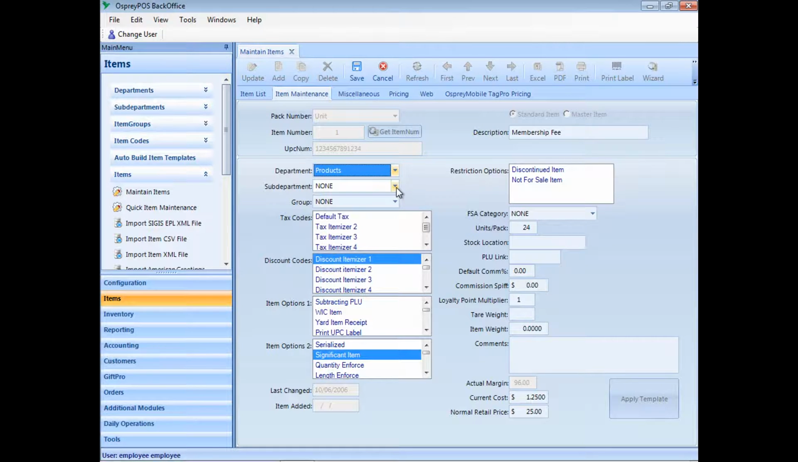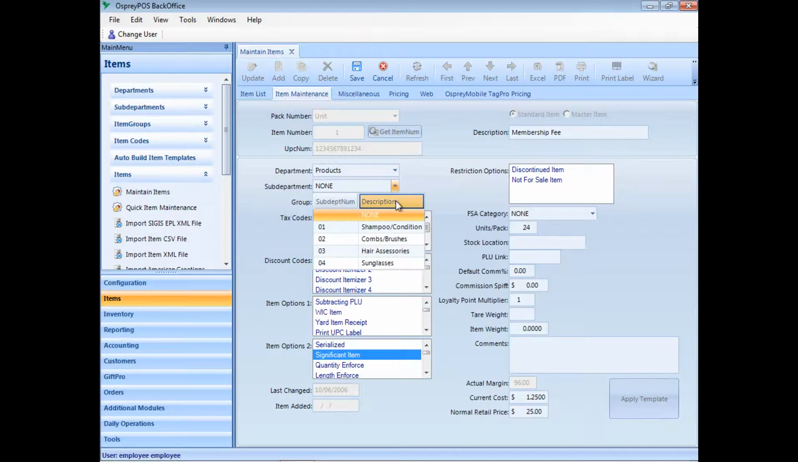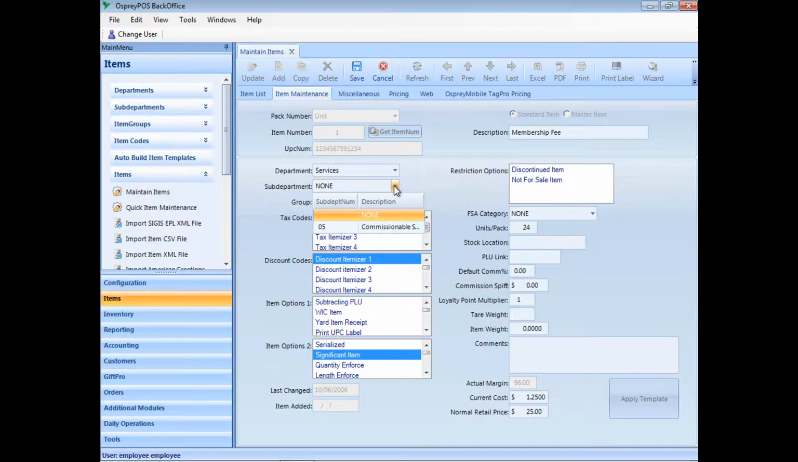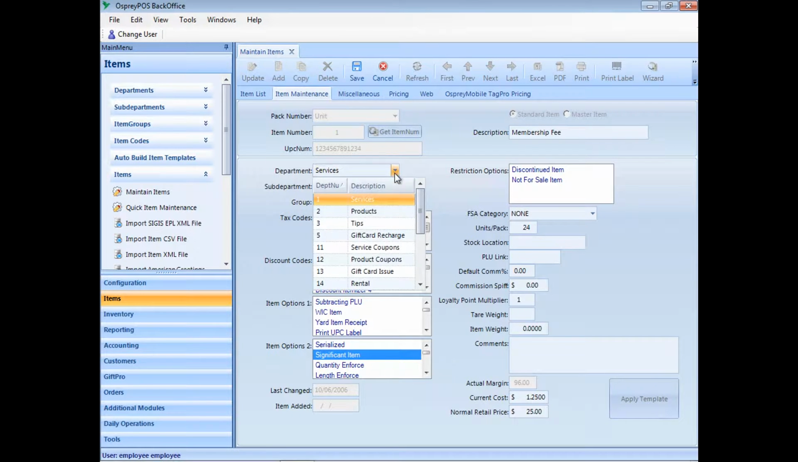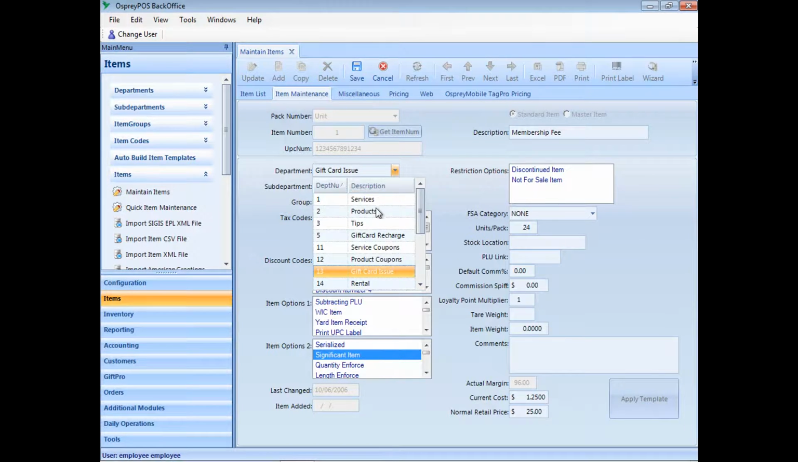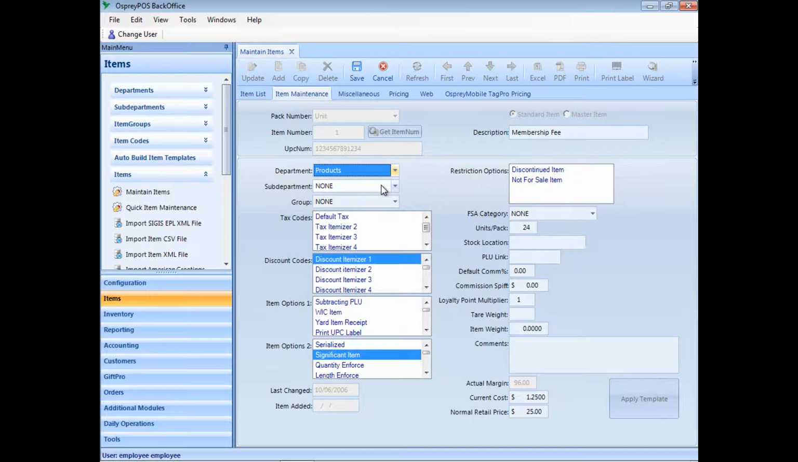The subdepartment is a special combo box in that its values are predicated on what's in the department box. So for example, right now I have these 4 subdepartments plus none. If I were to change this to services, now I just have none and then this single subdepartment. And if I were to change it to, say, gift card issue, I don't have any, so my value is none. Beyond that, it functions the exact same way.